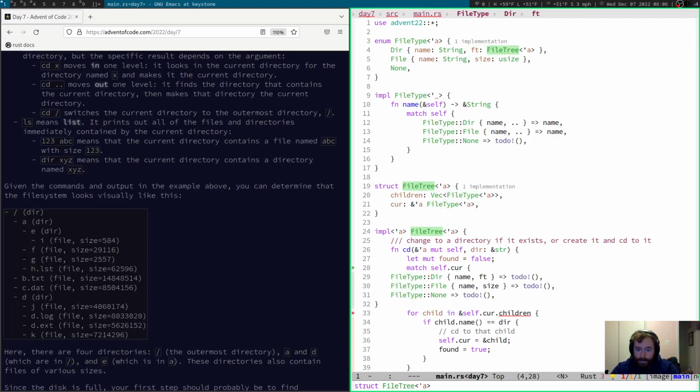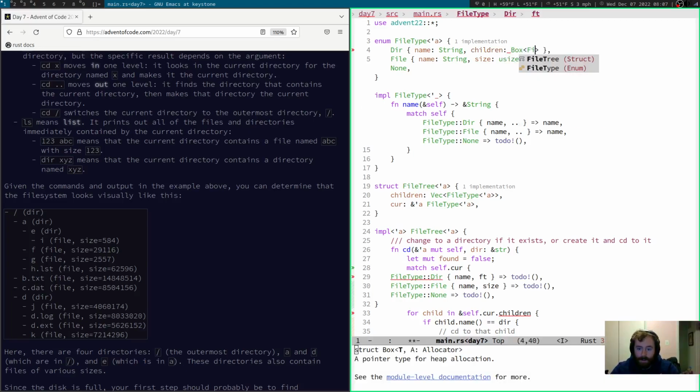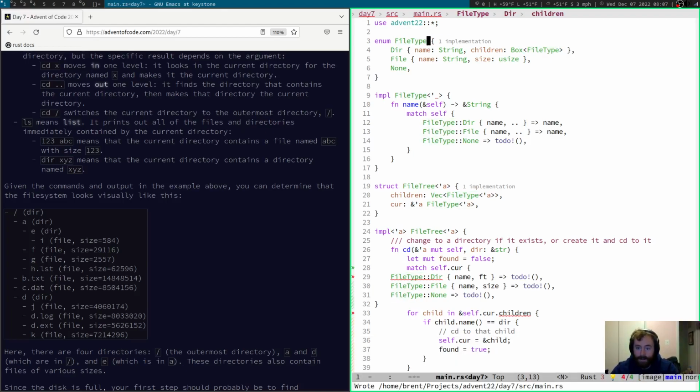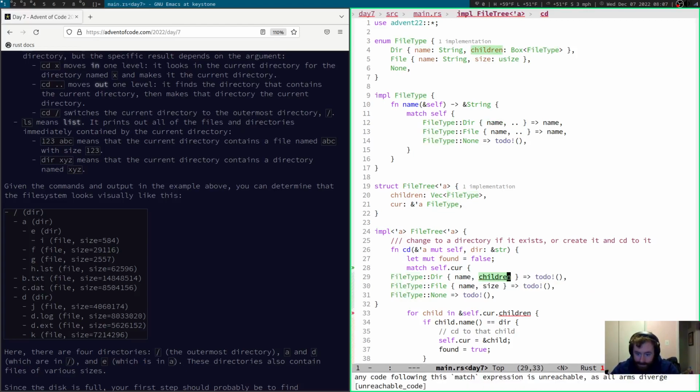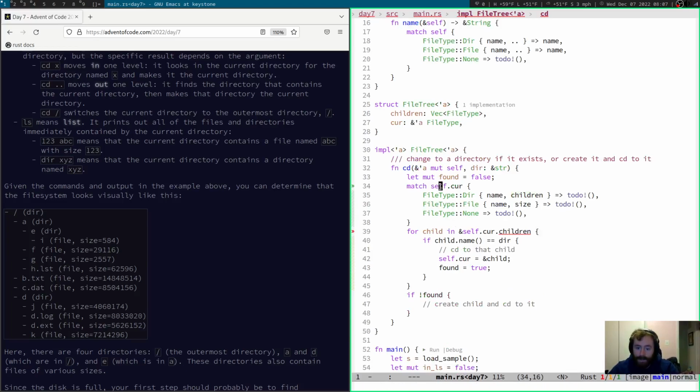Okay, I think this doesn't need to be a file tree. It can just be, yeah, because it doesn't have any concept of current, right? Yeah, we can just take this out. We'll call this children, which is a box file type. Okay, we can get rid of this tick A. We can get rid of this tick A. We can get rid of this one and this one. Children. Okay. Great. So now, okay, we're looking at the actual current file, which makes sense.